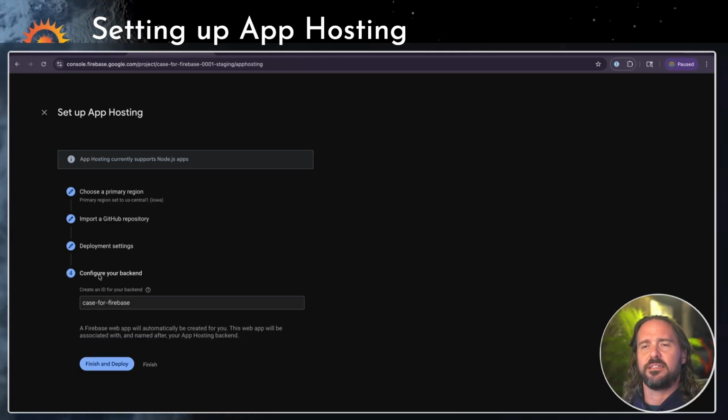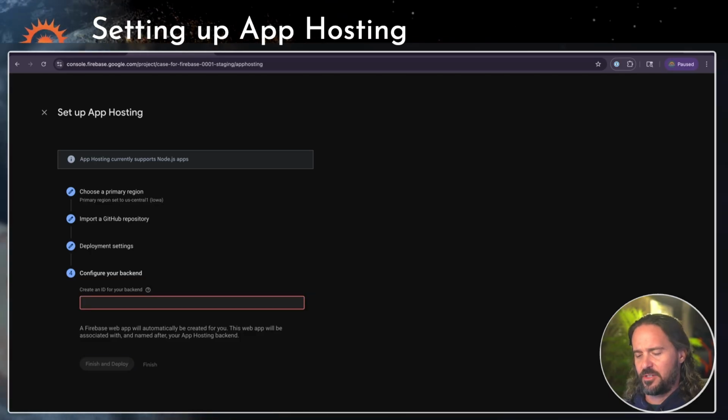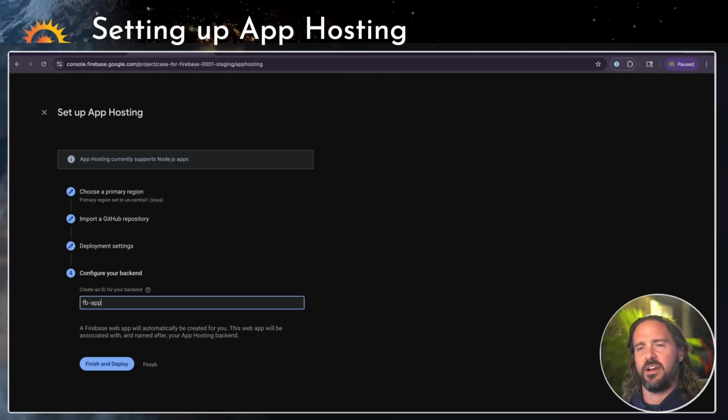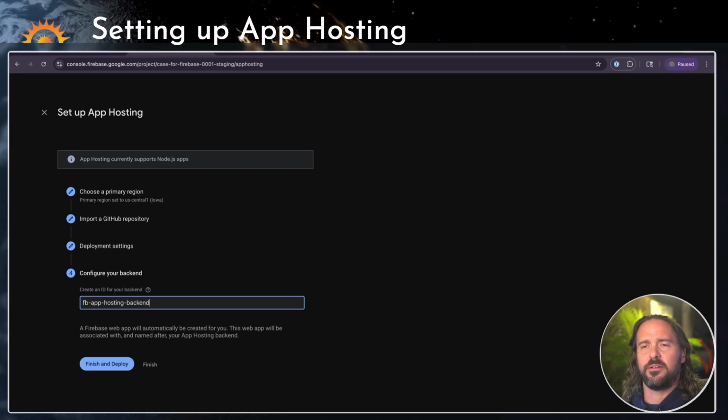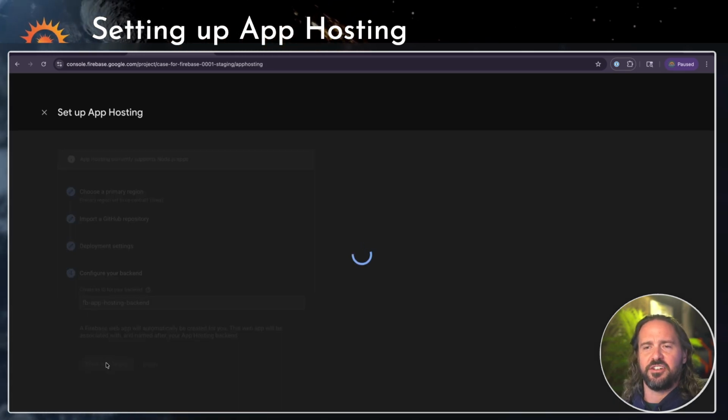Click next, and let's give it a name for our backend. For demonstration purposes, we'll use the name of our app and append a backend keyword and finish and deploy. This will get us configured up, which can take a few seconds.